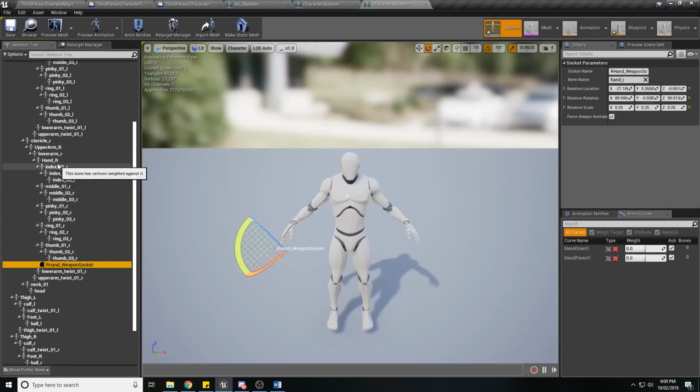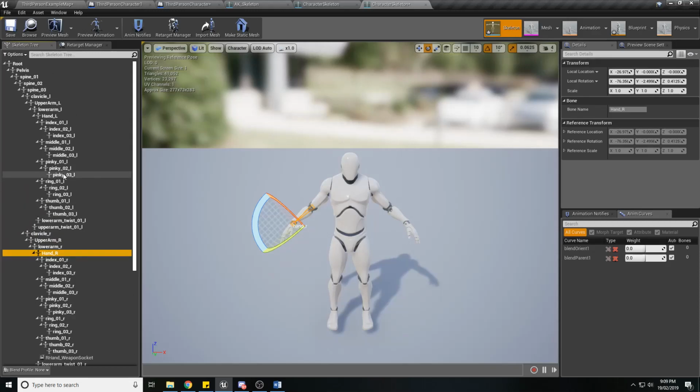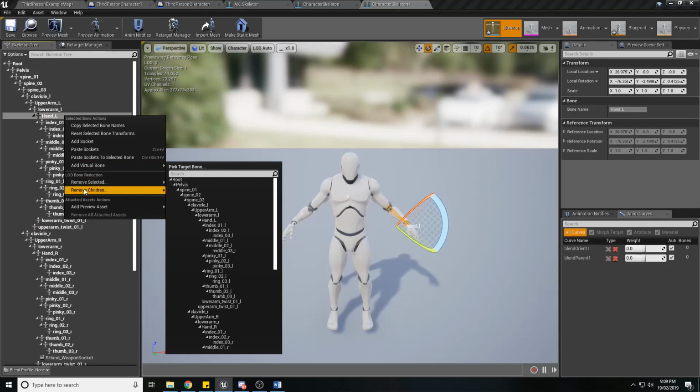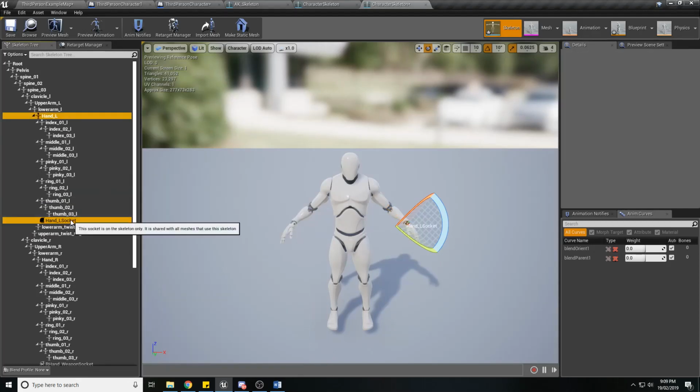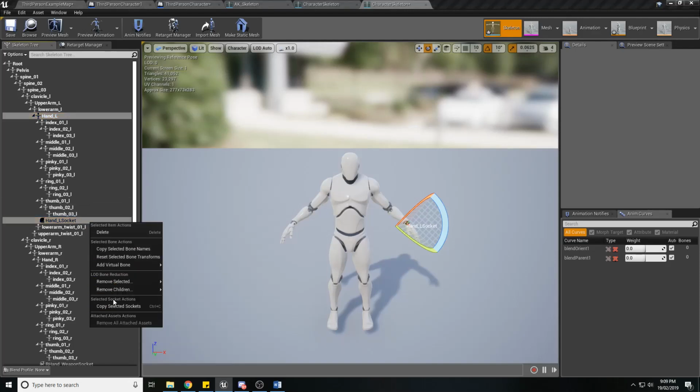So you just right click and go to the hand. We can just try it with the left hand even. We can experiment a little bit here. So hand left, add a socket, hand L socket, and we attach a gun to that.